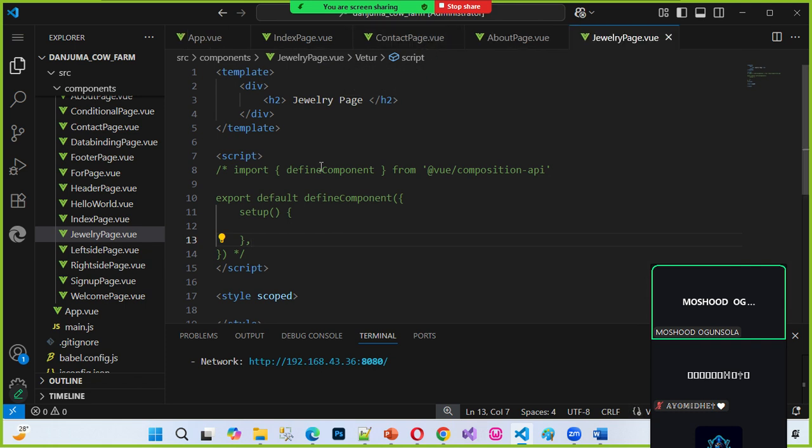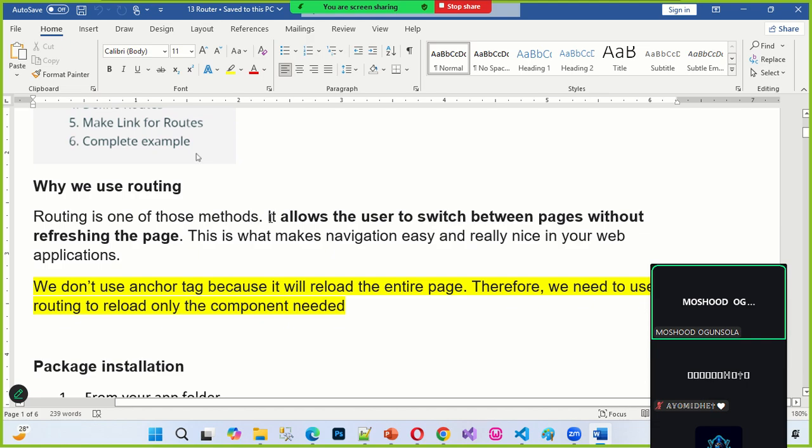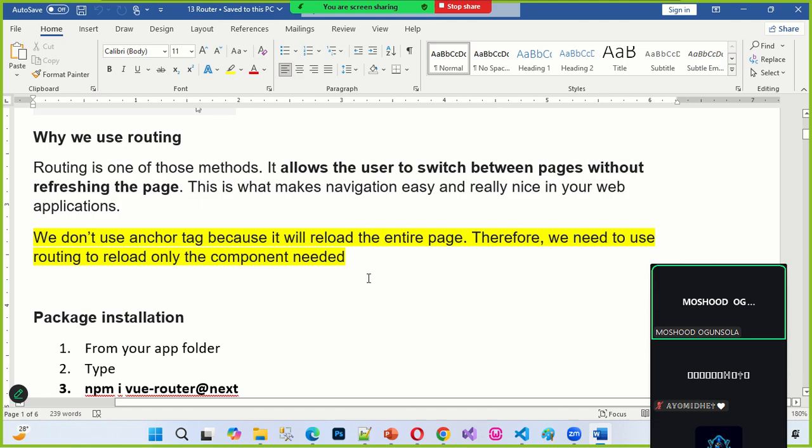That is one. So the next thing I need to do now is, if you are creating this navigation, like I say, well, router. Do you get now? Routing is one of the methods that allow users to switch between pages without refreshing the page. This is what makes navigation easy and really nice in a web application. Because in HTML we always use the anchor tag, but here we don't use the anchor tag because it will reload the entire page. That's why we need to use routing to load only the component needed, because routing makes the component loading faster than using the anchor tag that has to load the entire pages.